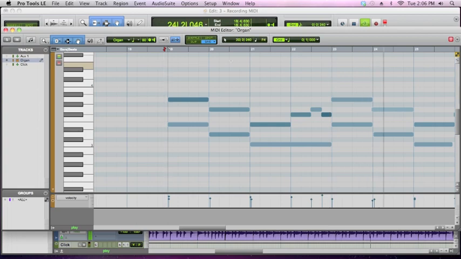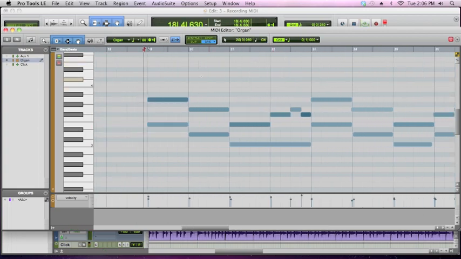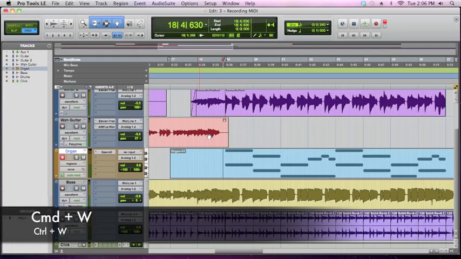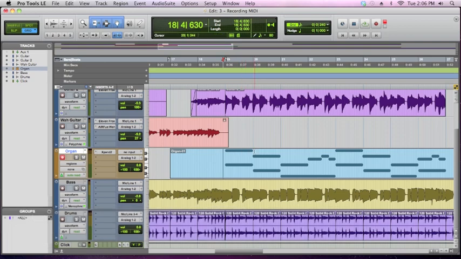And it's that simple. When you're done, you can just press Command or Control W to close out that window, and you can see the notes are held over. So there are little tweaks you can do right then and there. Now, two things I want to show you.